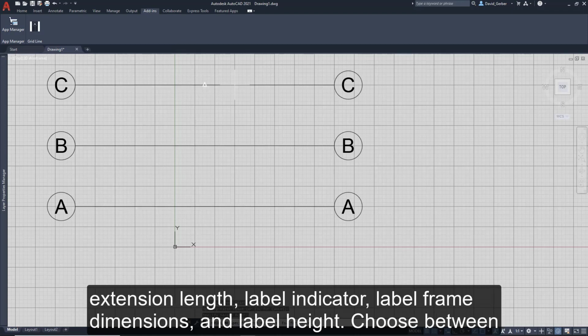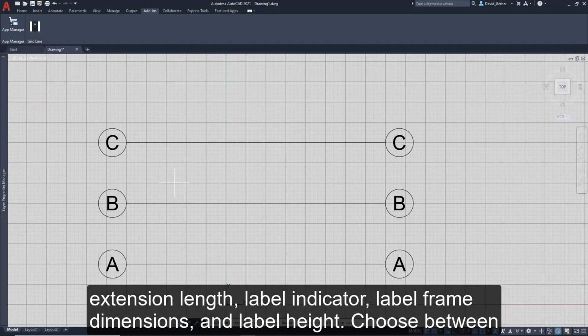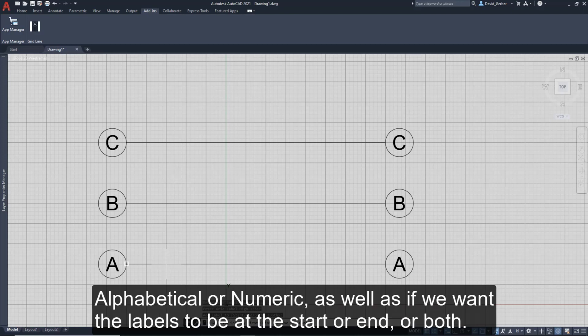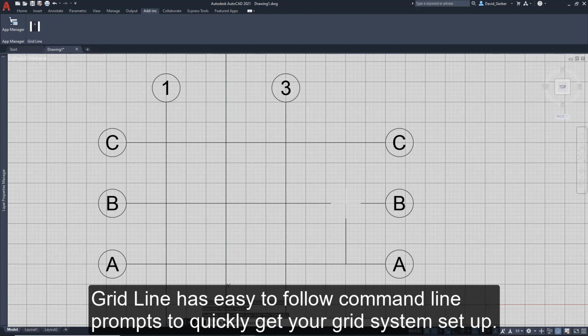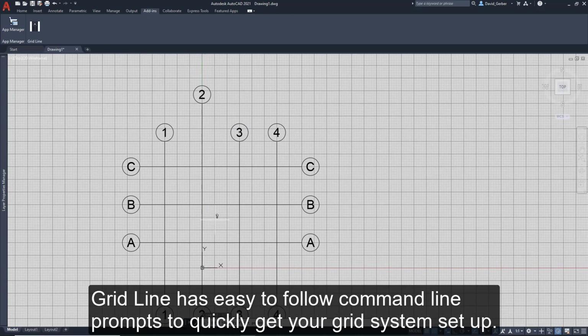Specify the line extension length, label indicator, label frame dimensions, and label height. Choose between alphabetical or numeric, as well as if we want the labels to be at the start or end, or both. Gridline has easy to follow command line prompts to quickly get your grid system set up.